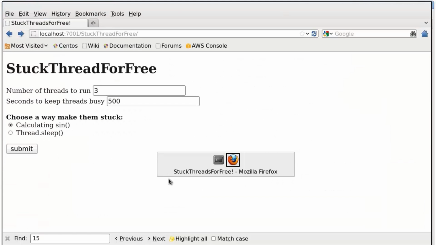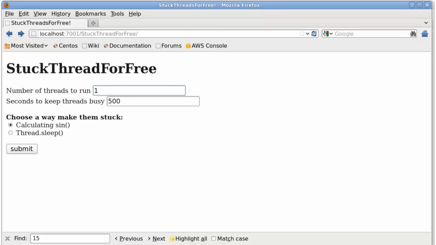WebLogic Server 12c is already running. This recipe works with any other application server as well. Create a thread computing for 500 seconds.